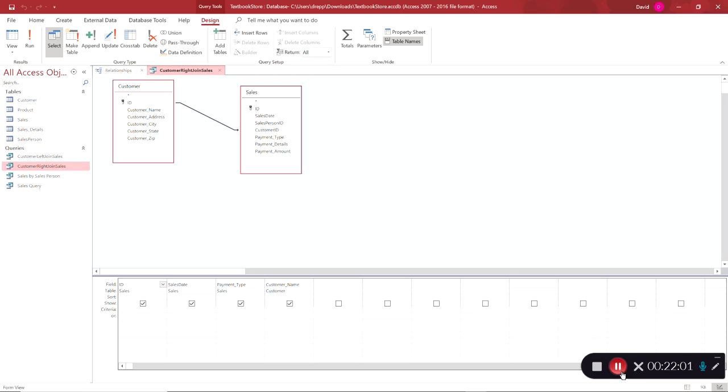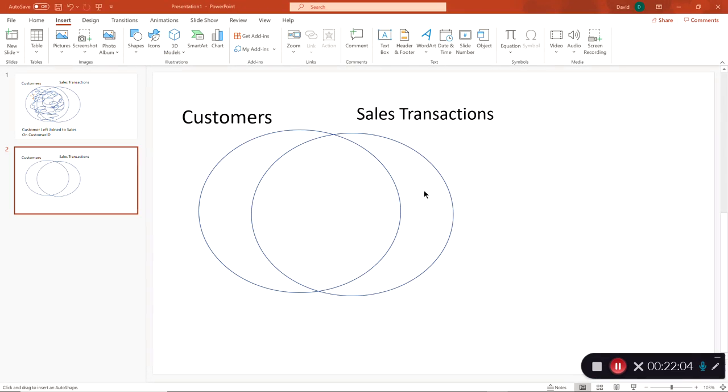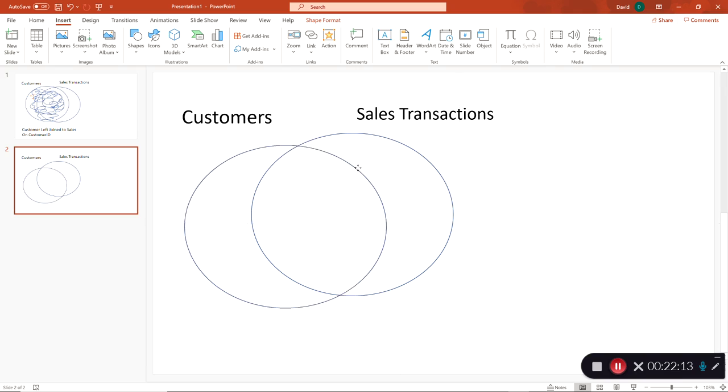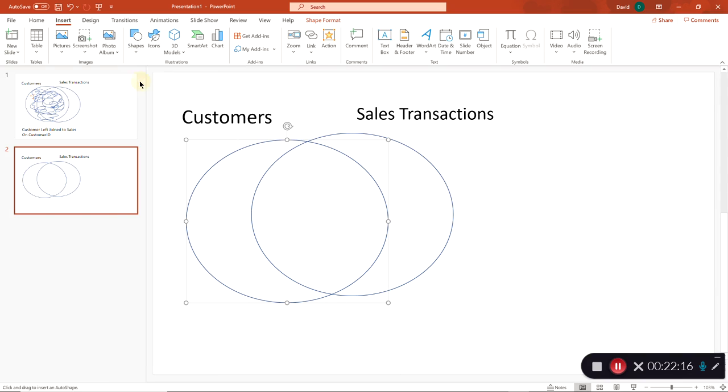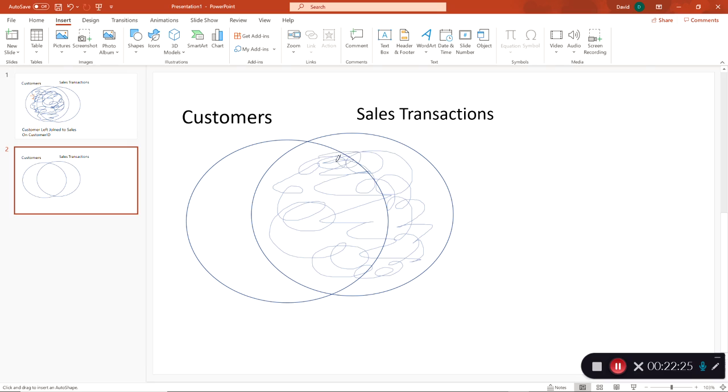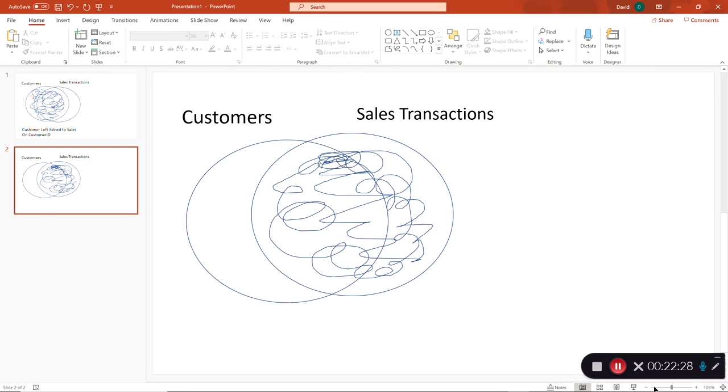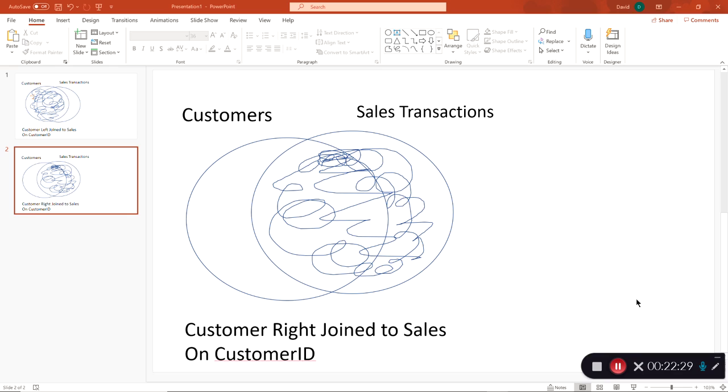Here, let's go back to our PowerPoint. If I want to do a right join, then, oops, I thought it was going to let me do my squiggle line. There we go. Right now, I'm taking all of the sales transaction table, but only matches of the customer table. That's what is going to be included. And again, we'd say that this is a customer right joined to the sales on customer ID. That's what links the two tables together. That's why we can connect the data, because we have a common element.